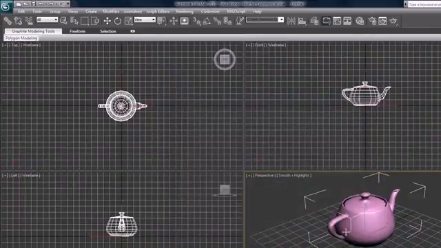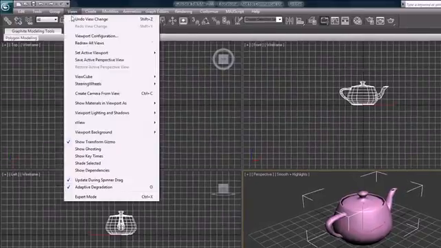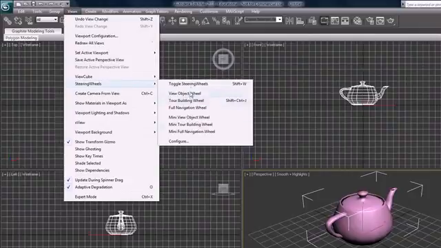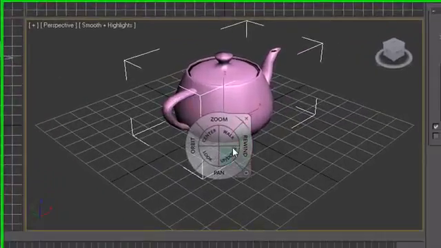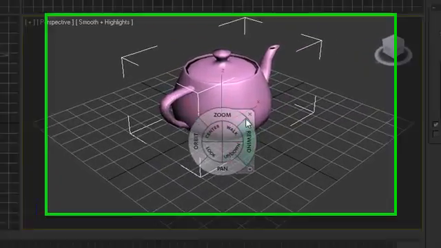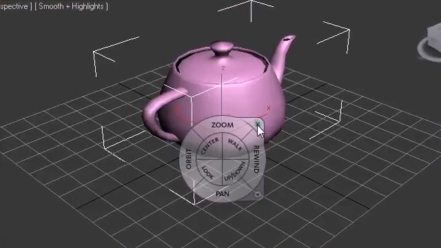But another thing aside from the view cube, if you want a different way to view your objects, you can also have something called a steering wheel. Now in order to get to the steering wheel, you can either go to view, steering wheel, and toggle steering wheels, and that brings up this thing, which is a steering wheel. I'm going to close out of this real quick.